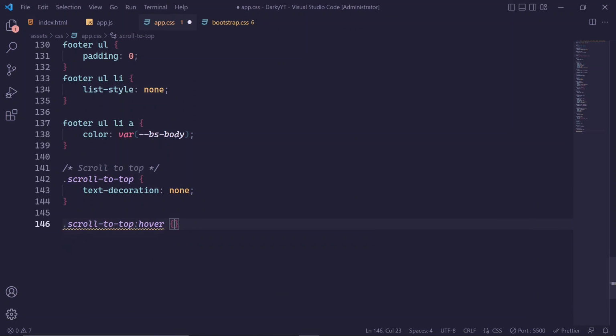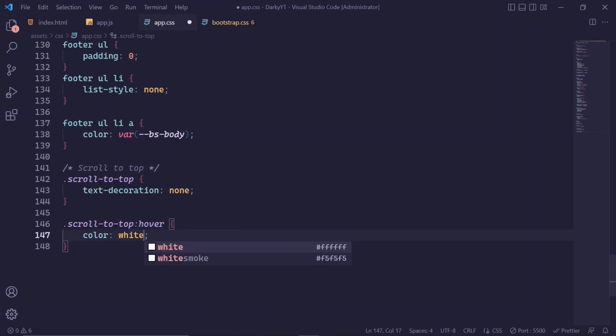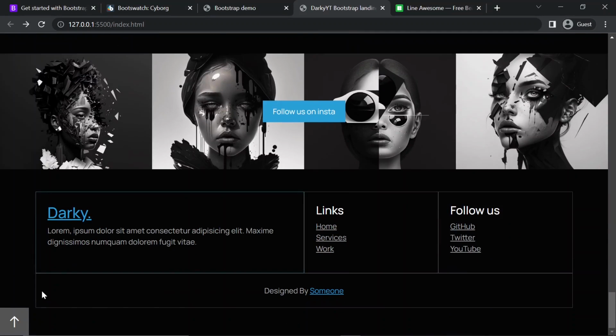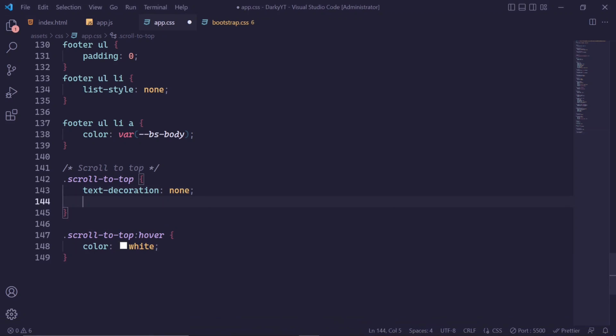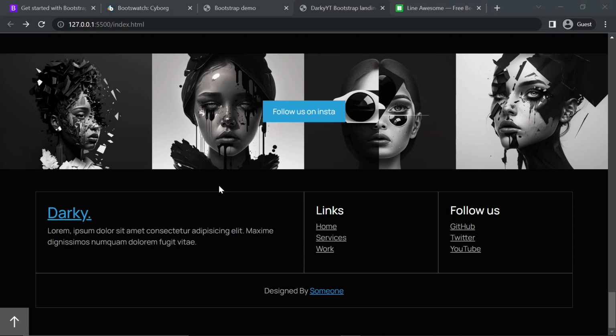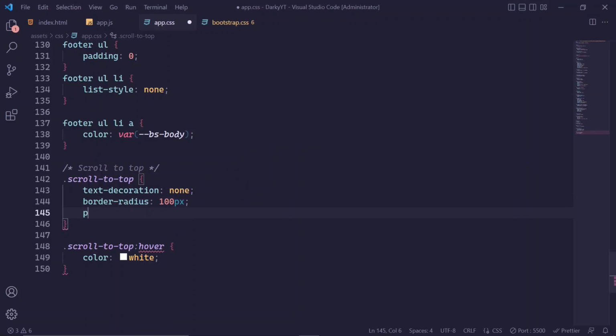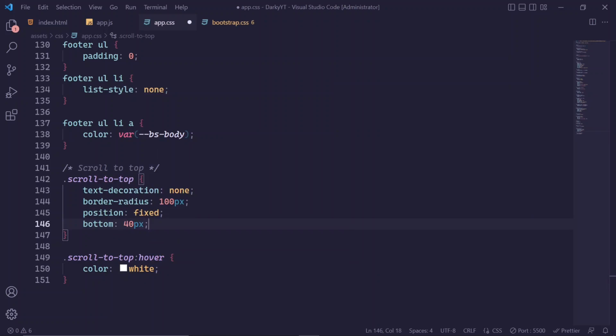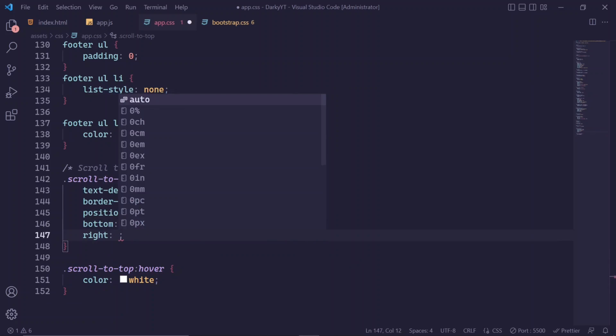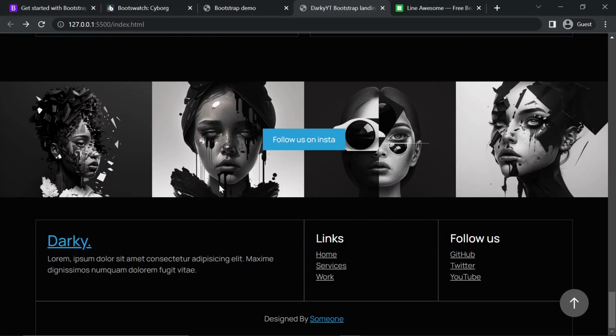On hover, the icon color should be white. All right, and let's give a border radius as well. 100 pixel, and set the position to fixed. Okay, so from the bottom it's going to be 40 pixel, and from the right 40 pixel.